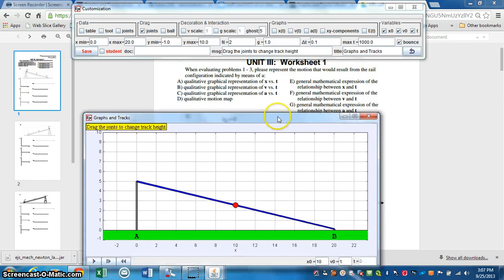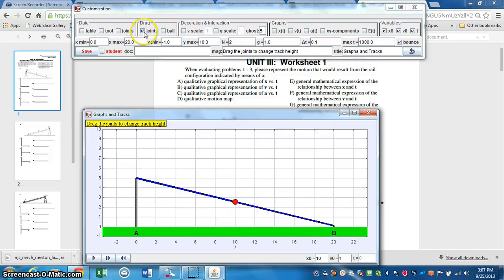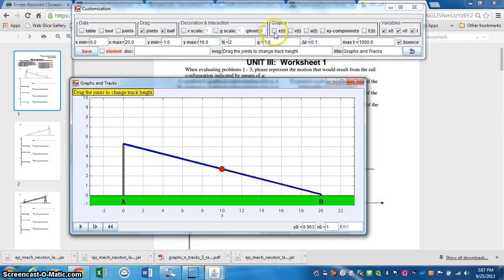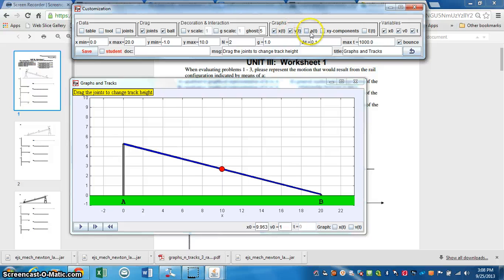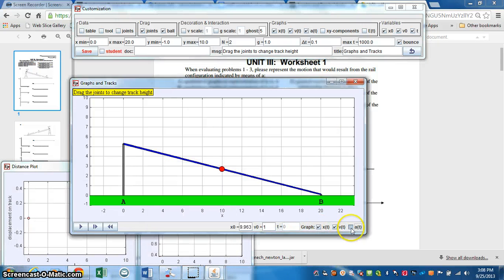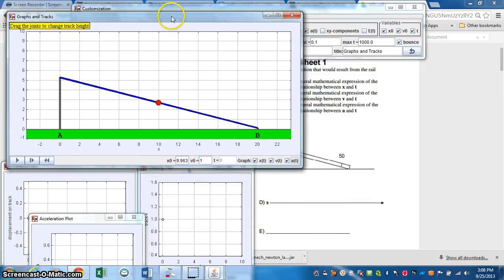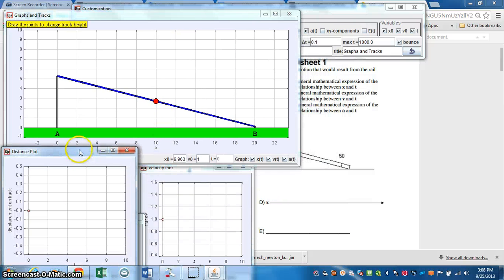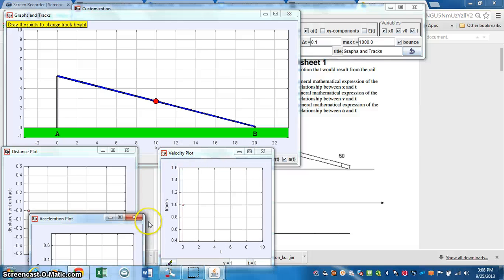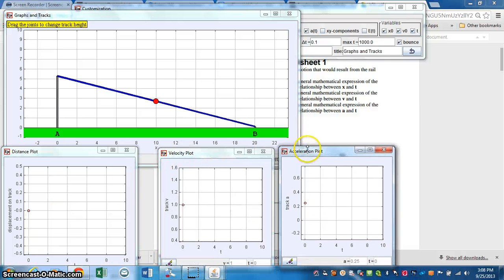Now a couple other things I want you to be able to manipulate. Right now I have the ability to drag and move the joints. However, I don't have the ability to drag and move the ball. So I'm going to select that up top, and now I'm able to drag and move the ball. We also want to be able to view X versus T, V versus T, and A versus T. So click these three so that they're selected, and down below, those three all pop up. Now I have graphs for each of the graphs I'm required on our worksheet.